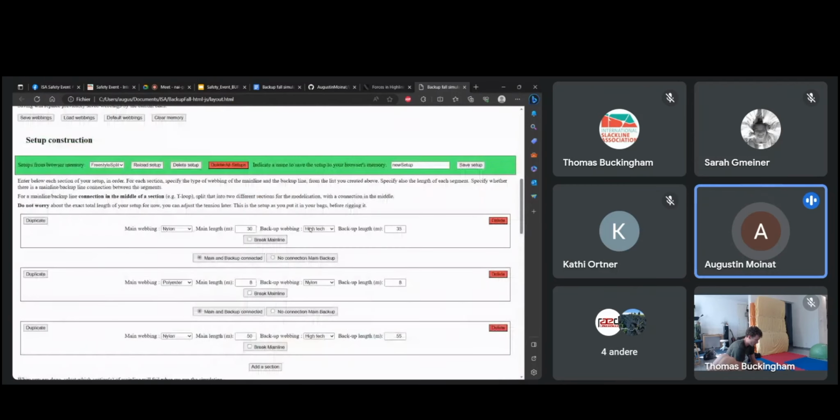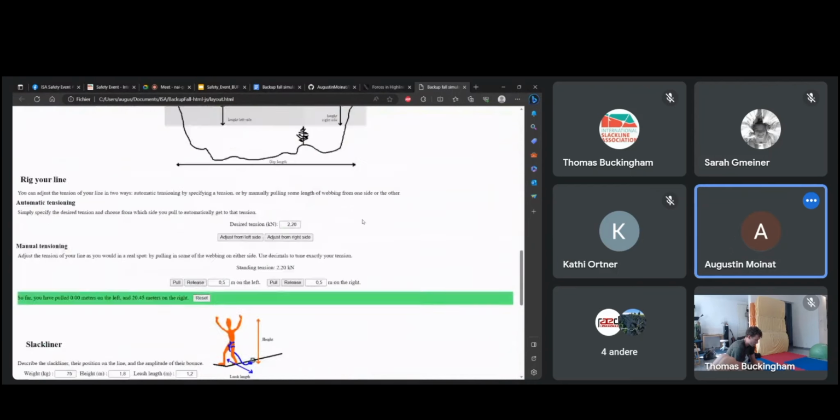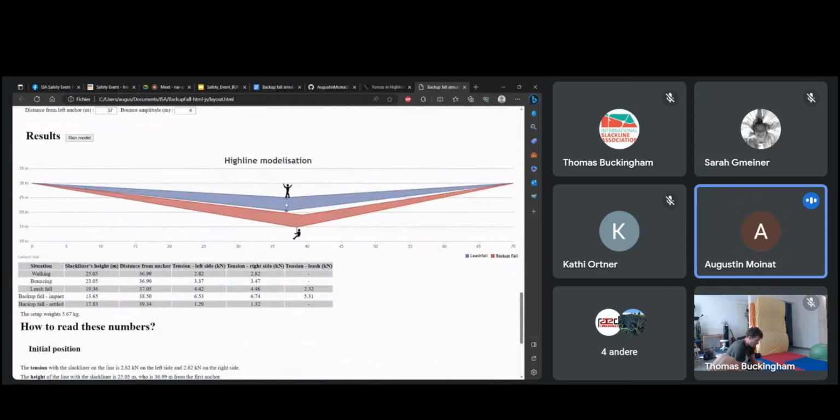But what happens if you have a backup fall? So we choose which section of mainline we break. So let's say I'm breaking the first one. And then I click Run Model. And now the backup fall at the lowest point is at 13.65 meters. So it's still safe. You also can read all the tension.